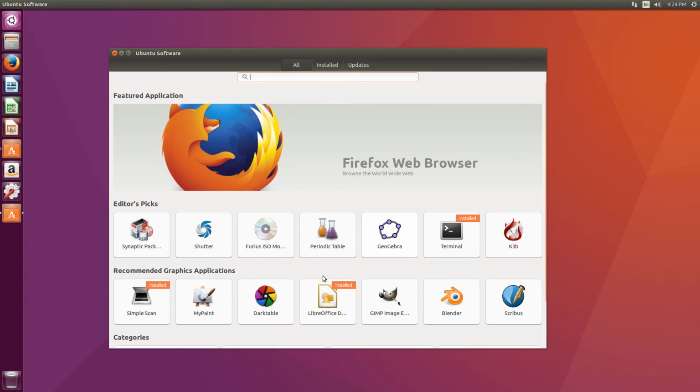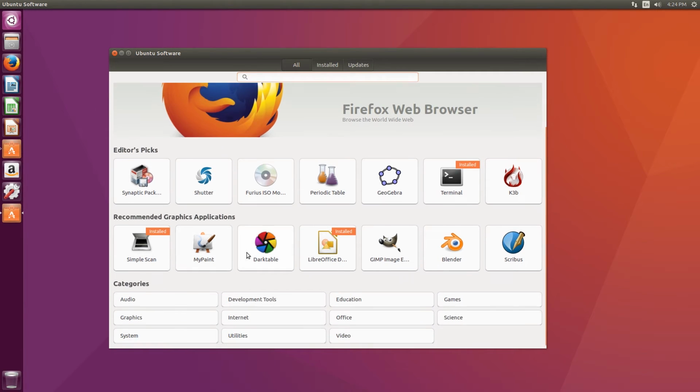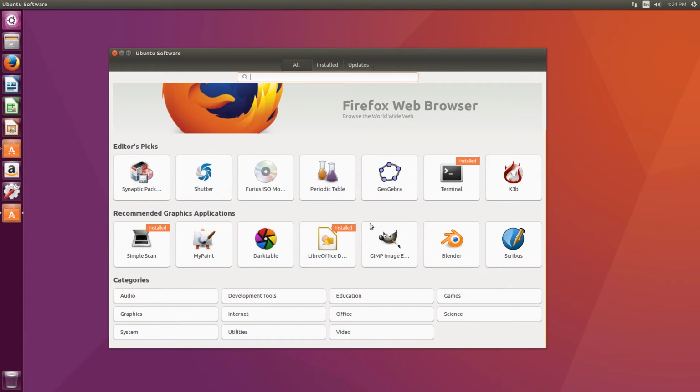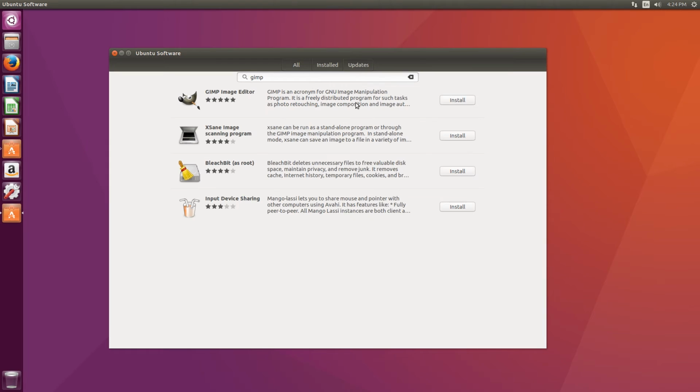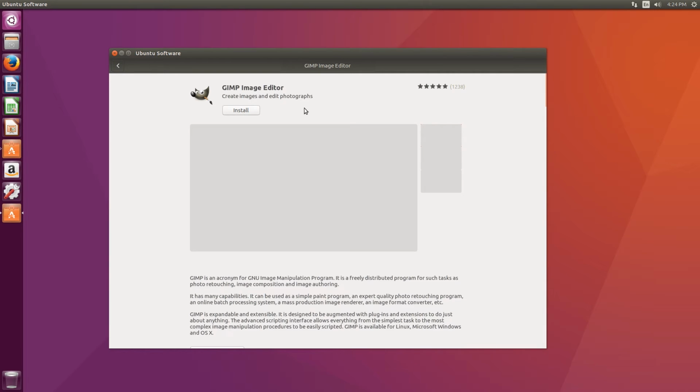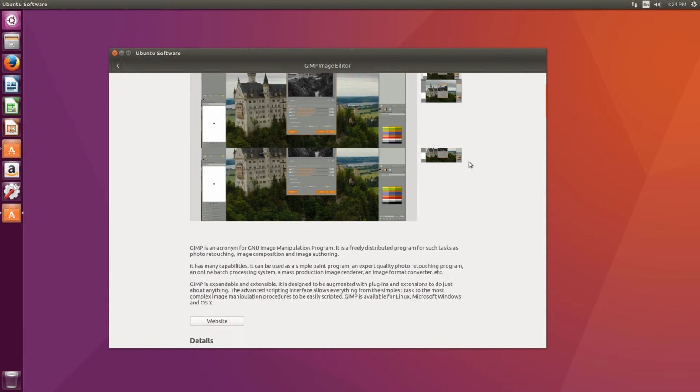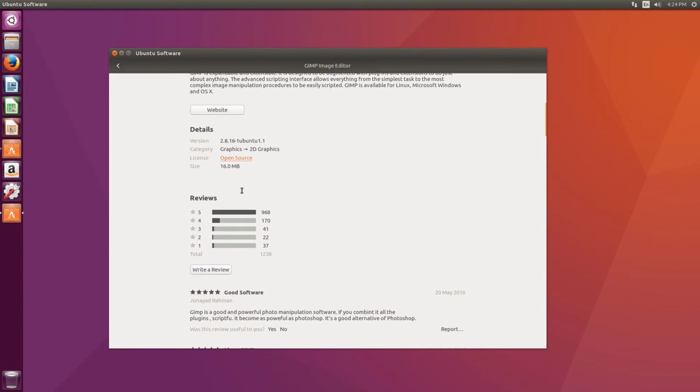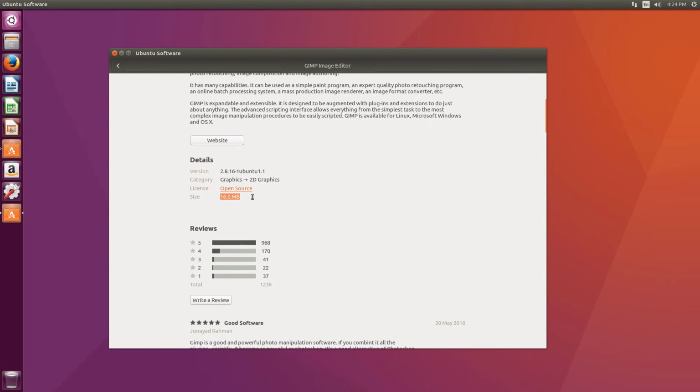So I'll search for something like GIMP, which is an image editing tool, and you'll be able to see GIMP. And if you want to install it, you can just click the install button right here, but if you want to learn more about it, click over here in this area, and it will bring up more information about it, reviews, website, how big the file is, and more.